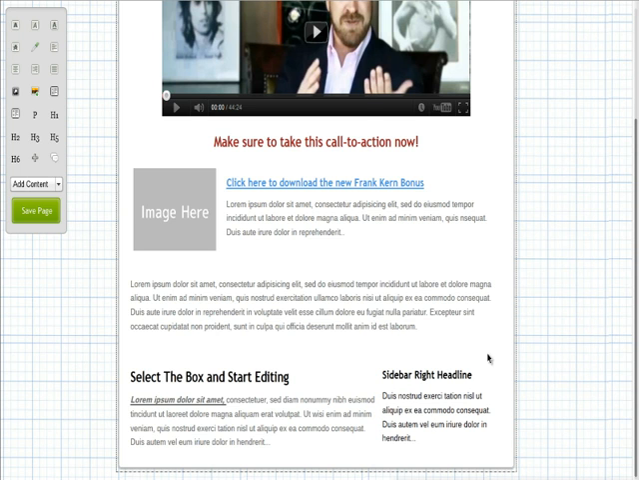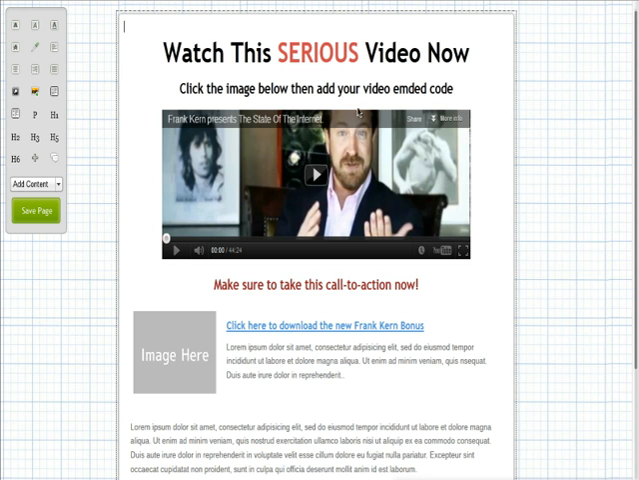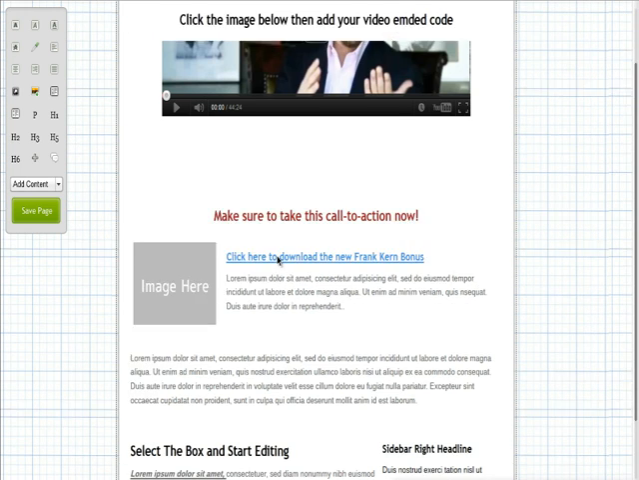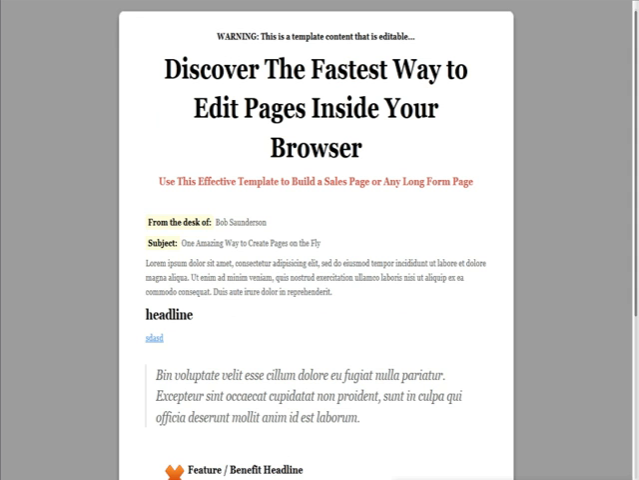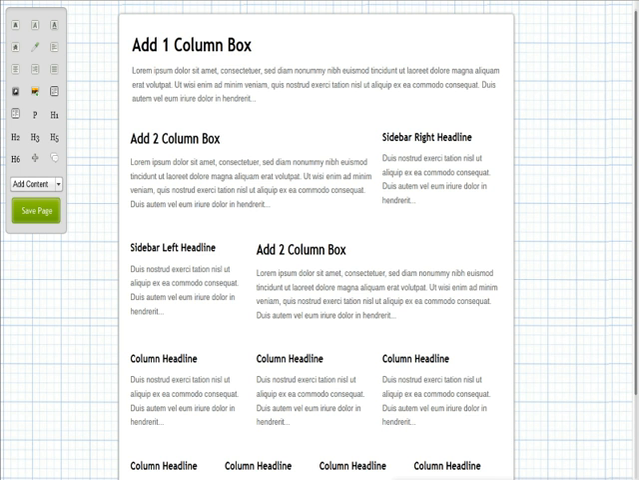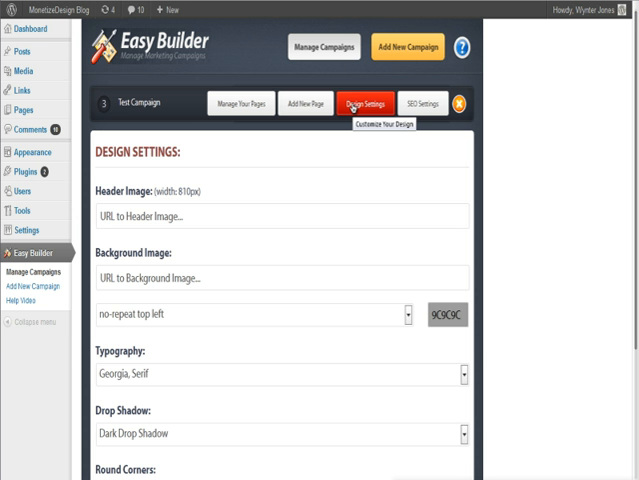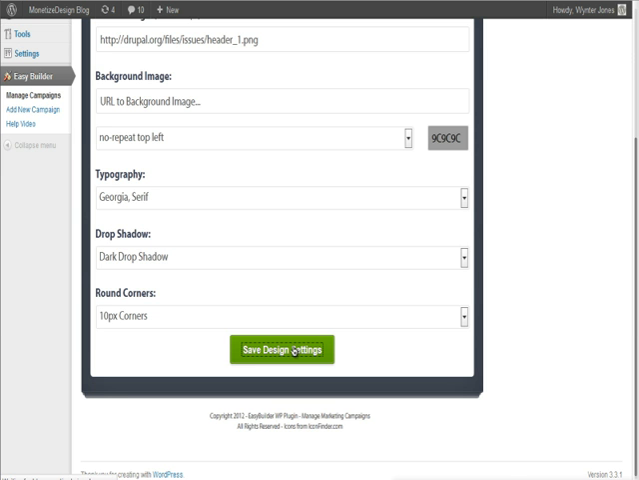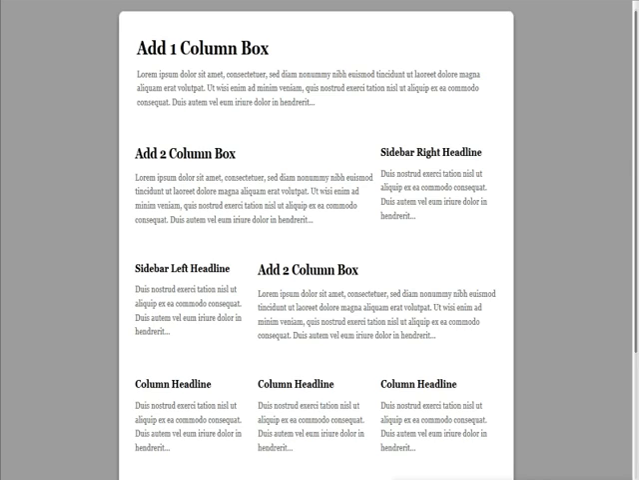As this is version 1 of Easy Builder, we are taking your feedback and we will be building version 2.0. So we'll be taking your feedback to make this editor better. So let's show you how to create this page a little bit more. Let's go back to our design settings here. I already have a header image right here. Just copy and paste this one, put it right here. Let's save that and see what happens to our page.